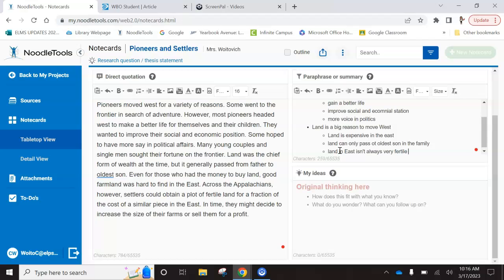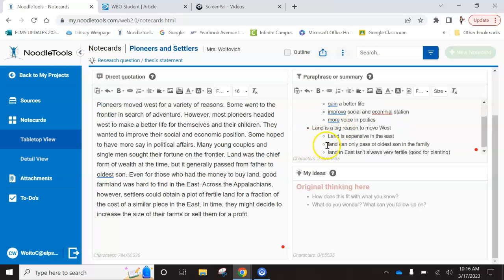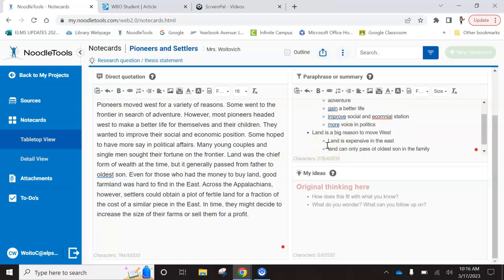And if you're not sure what fertile means, you should look it up. And you could add what that definition means. And these are all examples of why land was such a reason why people wanted to move west. So what we've done is we've had our big ideas, and then we've indented to provide the examples.